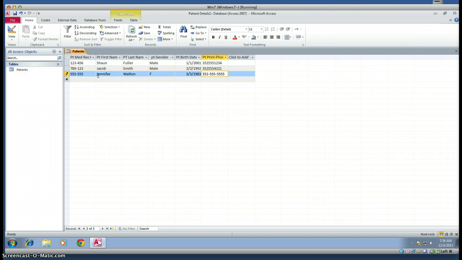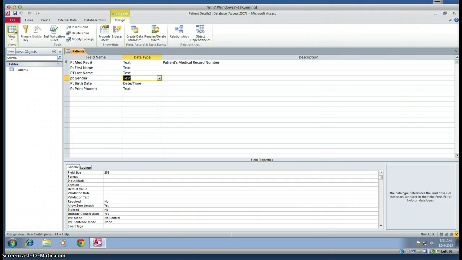Okay. Now what we're going to do is modify some field properties and change some field size. So now we're going to go back into design view, and we're going to select our patient gender, and then we're going to go down to field properties. So be looking where my mouse is, that's field properties, and then we have field size. Right now it says 255, meaning 255 characters. We want to go ahead and change that to 1.